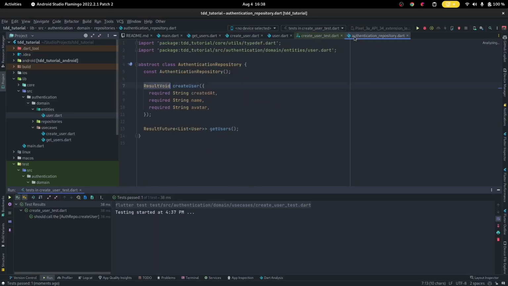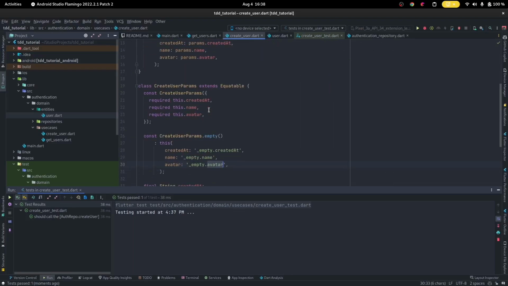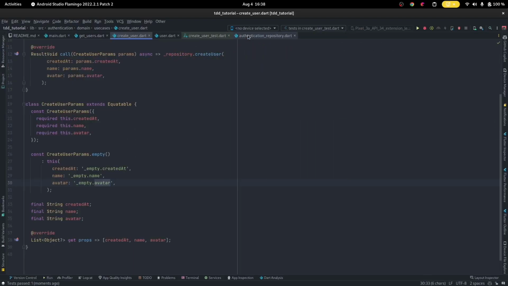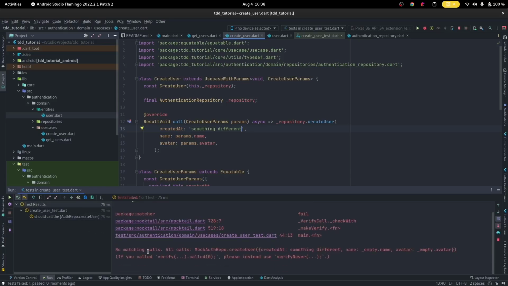If we go ahead and do something differently here in our create user, right? If in here, instead of giving the creator that we were passed in the params, we decided to give it a different creator, maybe something different, then the test will fail, right? So let's see what happens. The test is going to fail woefully. Do you see that? It says no matching calls, it doesn't match exactly what we wanted, because they went and called something different.